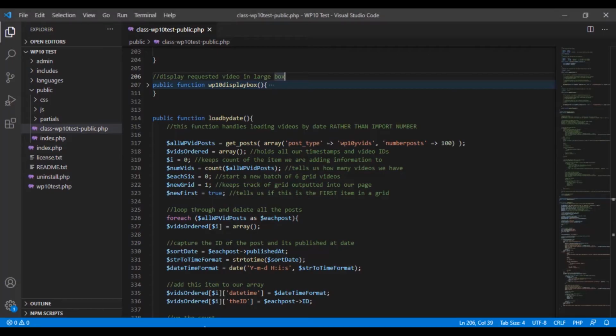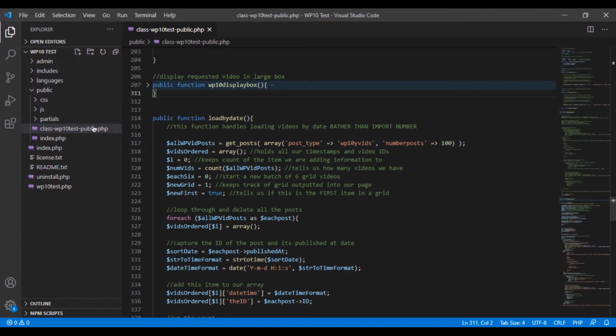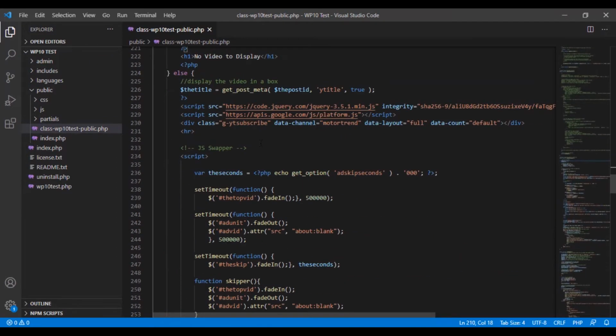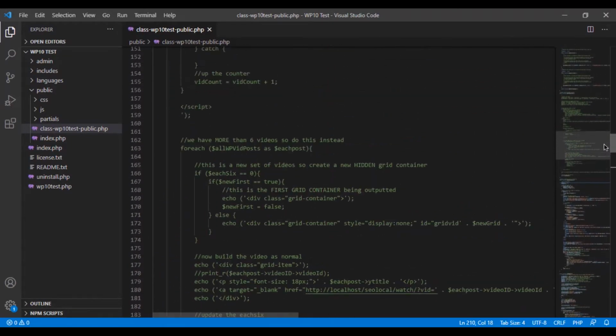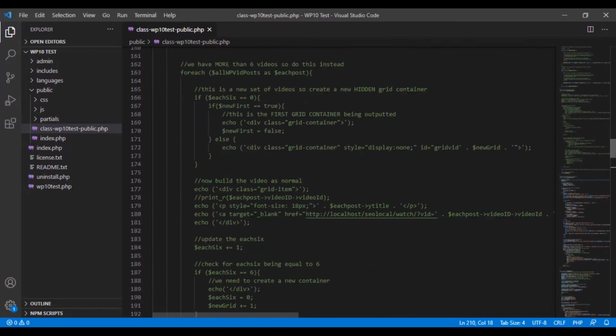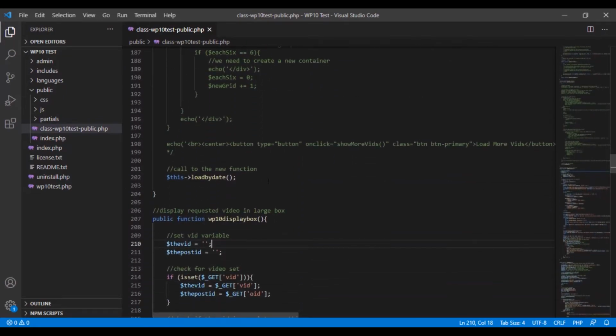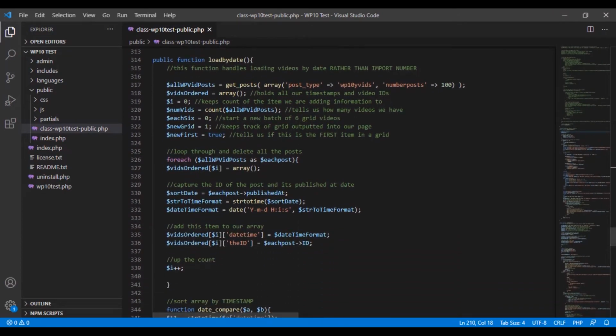The way we're going to start on that is back in here. Now let me just close this stuff out. That would be in our public class, because that's where our functions are for our short codes. So down in load by date, if you guys remember right, last time we came through here, there's going to be a huge section commented out. This was our display box function that displayed those 6 block videos, and I actually created a new function called load by date. And load by date actually sorted all the videos by date.